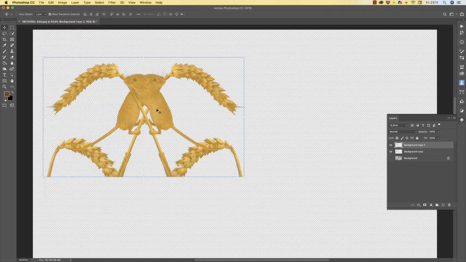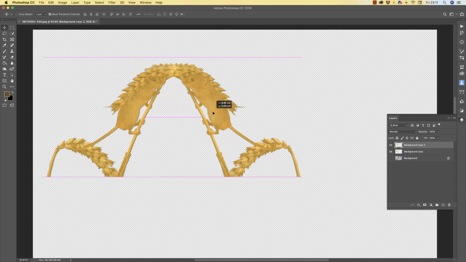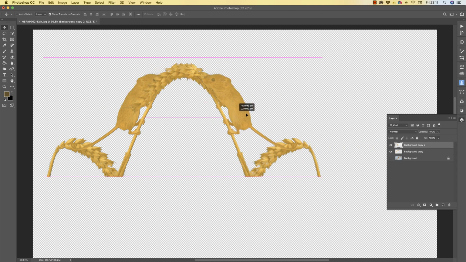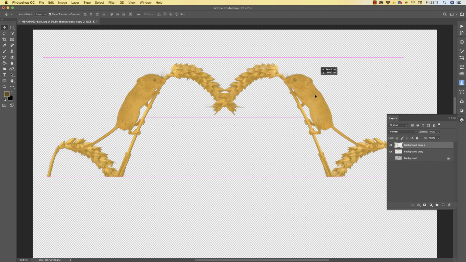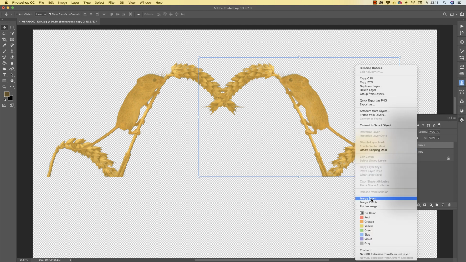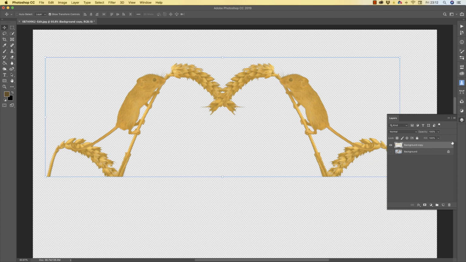And then I'm going to hold down the Shift key on the keyboard, keep it down, and move this up. Now the reason I'm holding the Shift key down, it stops it from moving up and down. You see, if I move this mouse, it's still locked. It's not going anywhere. So I'm going to put that there. And then I'm going to merge that down. And we've now got that.